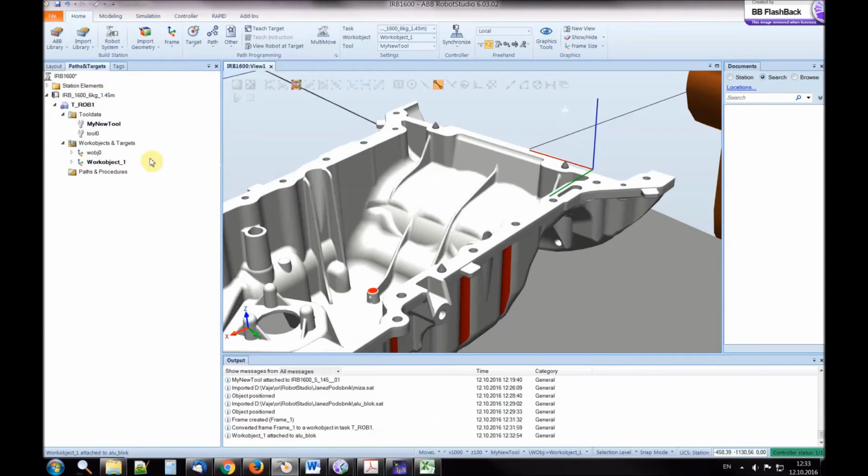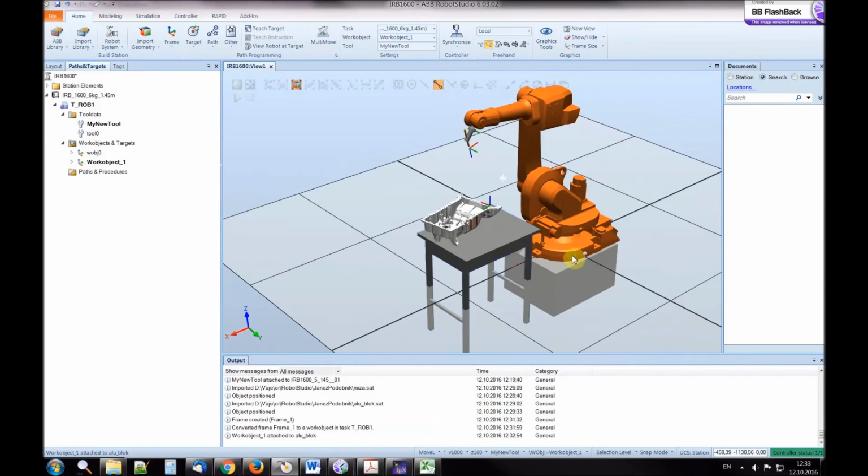So why is that important? When you teach the robot, so you have to teach it to go along some points, you will have to teach particular points. And these points, of course, have to be referenced to a particular coordinate frame. So this coordinate frame can be either work object 0, so this is the global coordinate frame, or it can be referenced to the local coordinate frame of the work object.